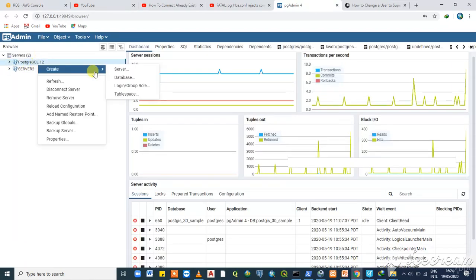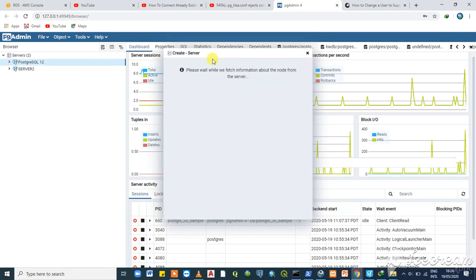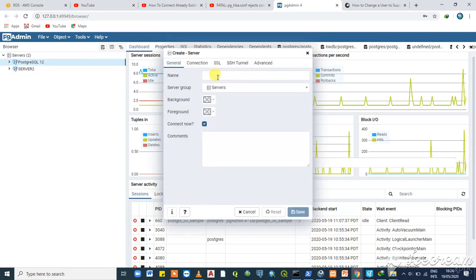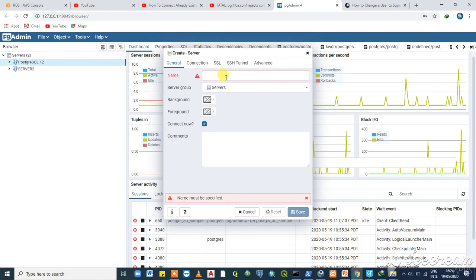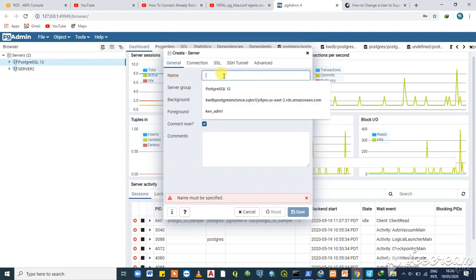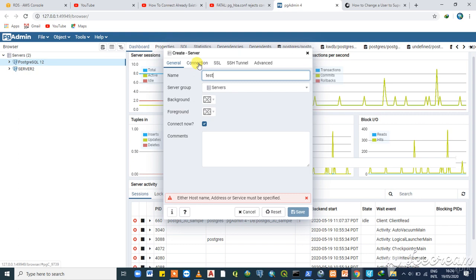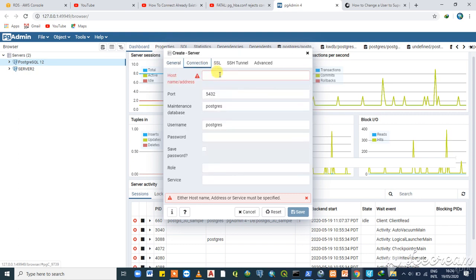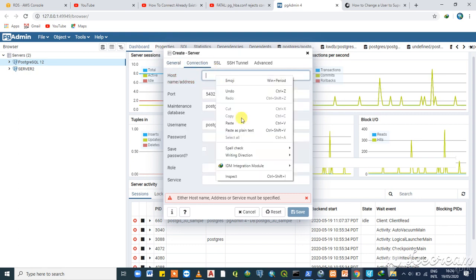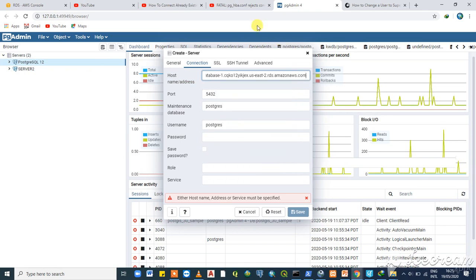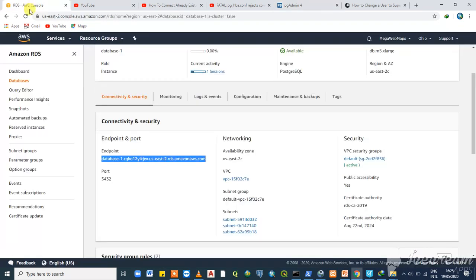create a new server, give it a name. I'm going to call it test. The connection here should be the address or the domain that you just copied from your Amazon Web Services console. This is what you copy. It's called an endpoint. You're going to use this as your host address.